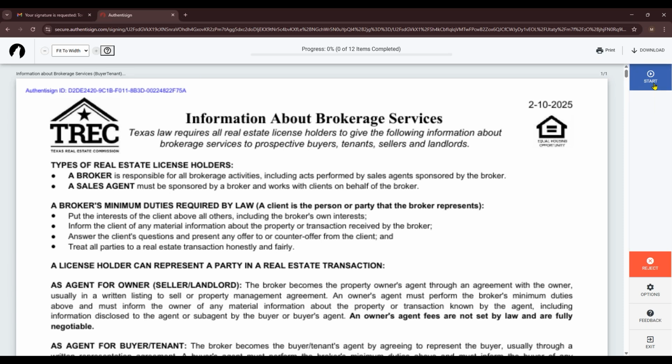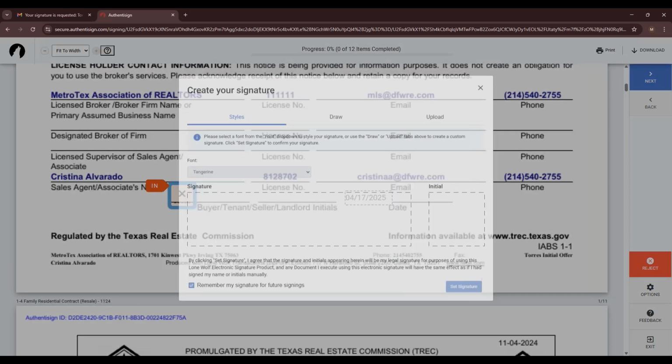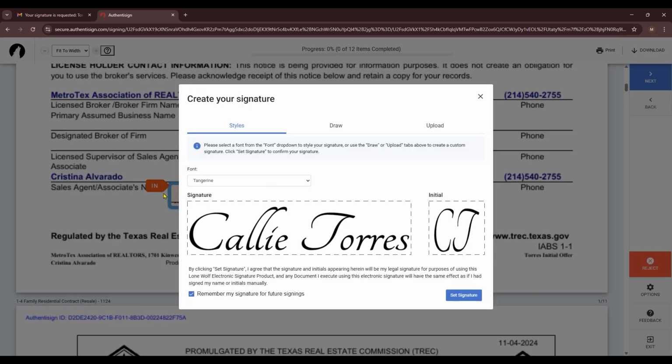We're going to click on the start button on the top right-hand side, that blue button there. The start button is going to take us to the first required initial or signature field. So here are those initials. I have to click on this, and then my next step is creating a signature. Now, since this is an electronic signature, they have some options.